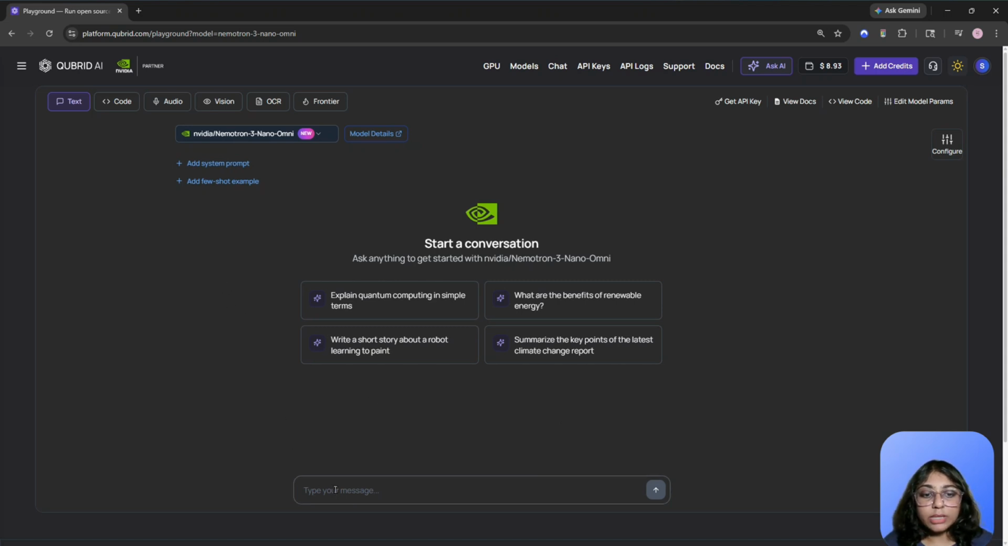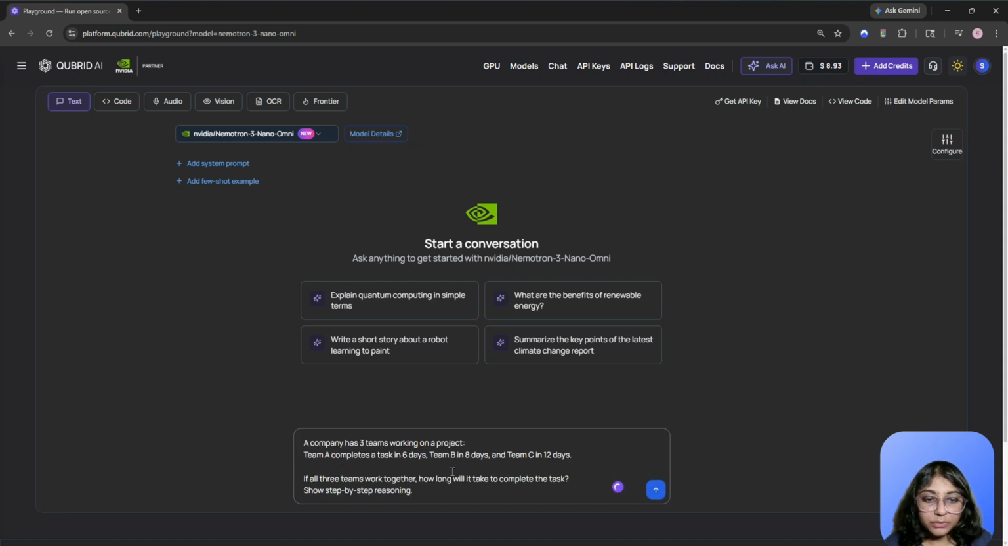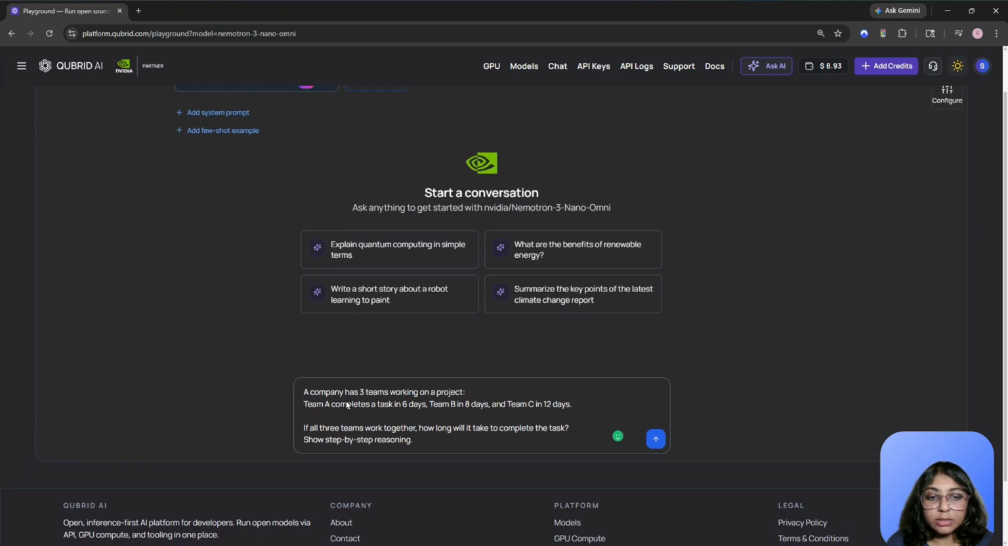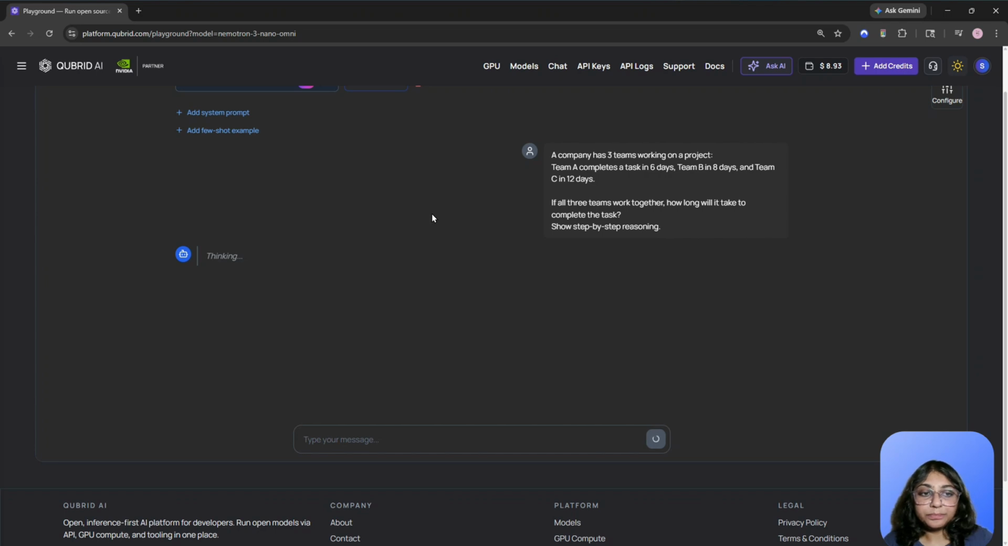So let's start by adding some prompt. Let's say I have this prompt. As this prompt says, a company has three teams working on a project. Team A completes the task in 6 days, Team B completes the task in 8 days, and Team C in 12 days. If all three teams work together, how long will it take to complete the task? Show it step by step and in reasoning. This model is quite good for reasoning. Let's send in the prompt and see how it works.